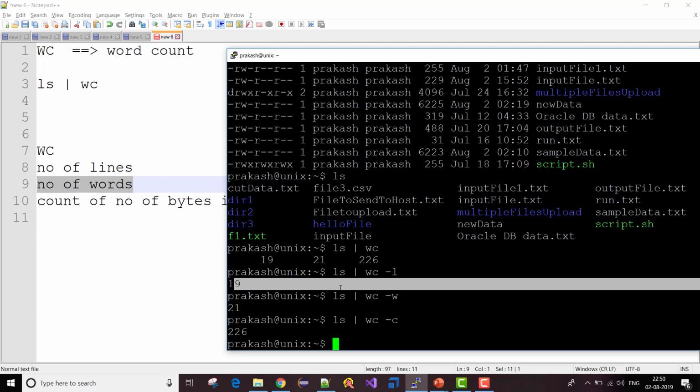Okay, so this is a simple approach to count the number of files in your present directory, let us say. Okay, and to achieve this I use this piping concept, right? So I am simply piping the output of one program as input to another program.